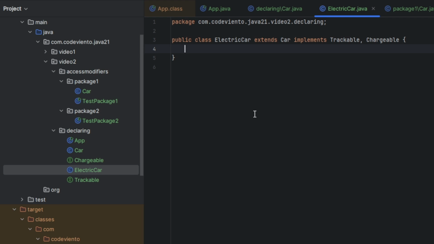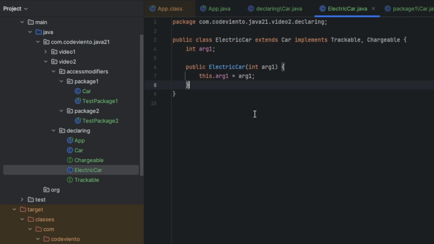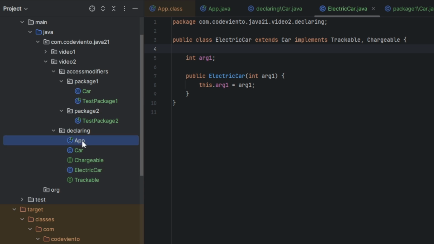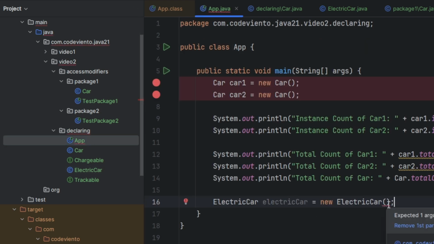But if we define a constructor here with an argument, what happens? Let's check the object instance in the application class. We have a compiler error here. Why? Because once you define your own constructor, the built-in one is no longer available. To fix that, either use the defined constructor or manually create a no-argument one.